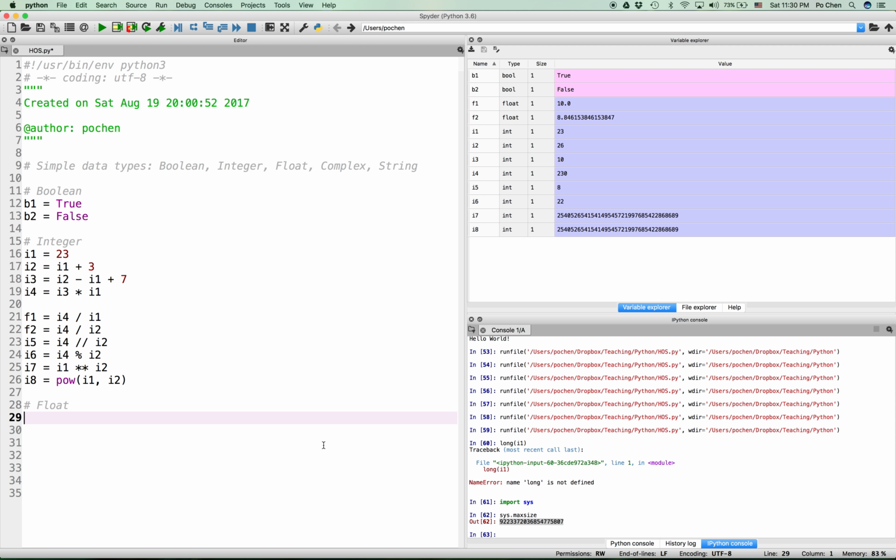The float type in Python 3 and Python 2 has no difference at all, actually. Both are implemented using the double type in the C language. So at least it has 64-bit precision.